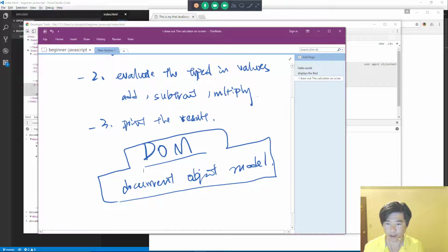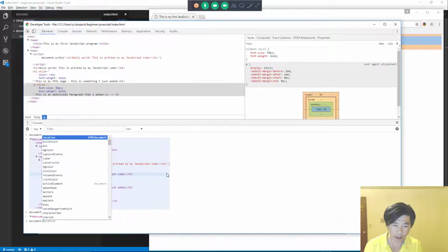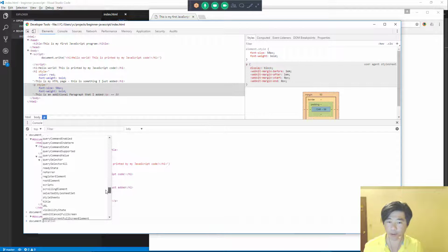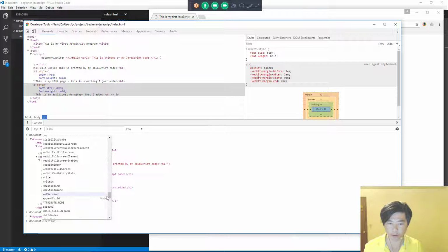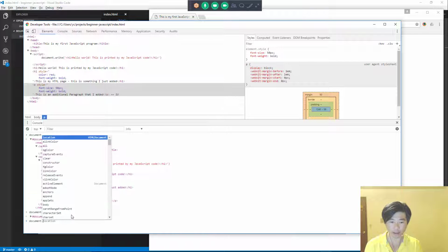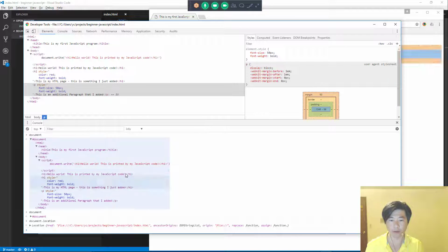Remember going back here: Document, Object, Model. Underneath the document object, there's a bunch of properties and methods that you can make use of to do what you need to do. So let's see what some of the basic ones do. Let's take a look. Let's do document.location and see what is available. What does it do? Now it tells you this. Document location prints out the following value.